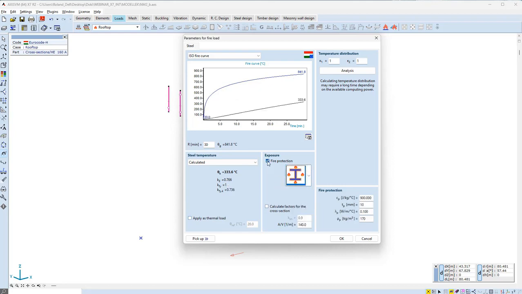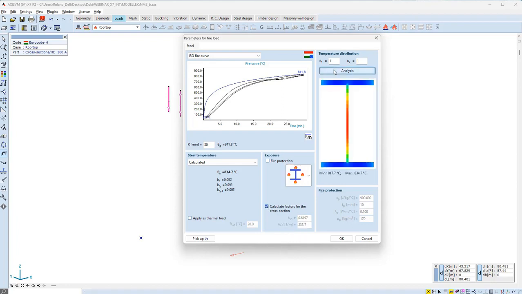We can choose to add fire protection. In this case, we need to define the physical properties of the protection itself. We can automatically calculate the shadow effect and section factor for I, box, pipe, and angle cross sections. And finally, we can also calculate the temperature distribution inside the cross-section. Temperatures within the cross-section are calculated by finite difference method, with which a two-dimensional heat conduction problem is being solved.